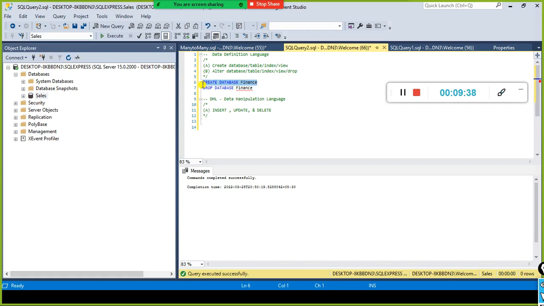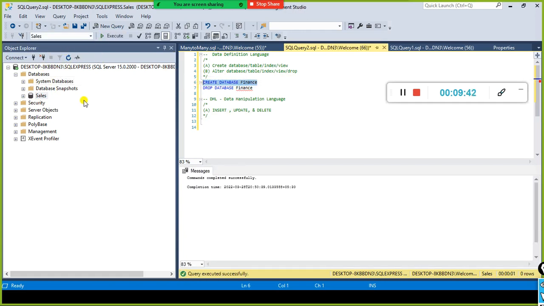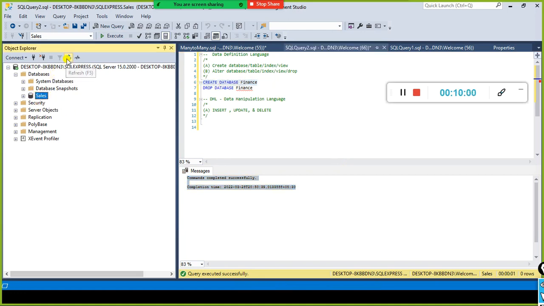I just recreate it once again, create database. In the meantime, you can also create it. The moment you select this command and click on execute, you find the message, commands completed successfully, then your database got created successfully. But on the left side you need to check whether this database finance is available. It is not there. You need to always refresh it.